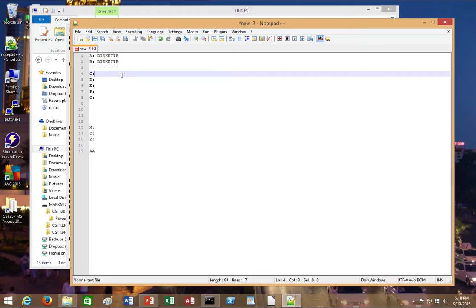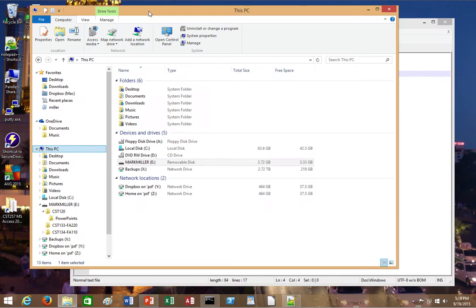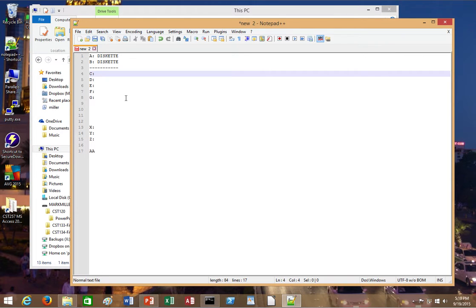C, by default, is where your local drive is connected. And if you look at your Windows Explorer window, it says local disk. That is your internal drive where your operating system is installed. So that can also be called your boot startup drive.